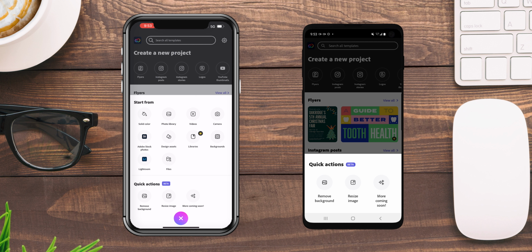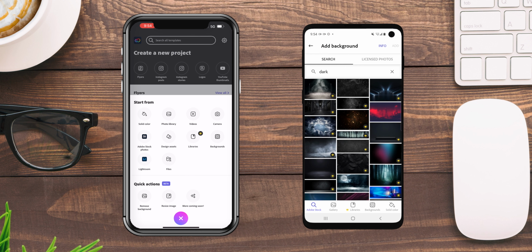So again, very different on where you access the content, but it's all there. More coming soon as well. Let's click back and let's get to the same spot. So on the Android, you get right away the option to add from the background.